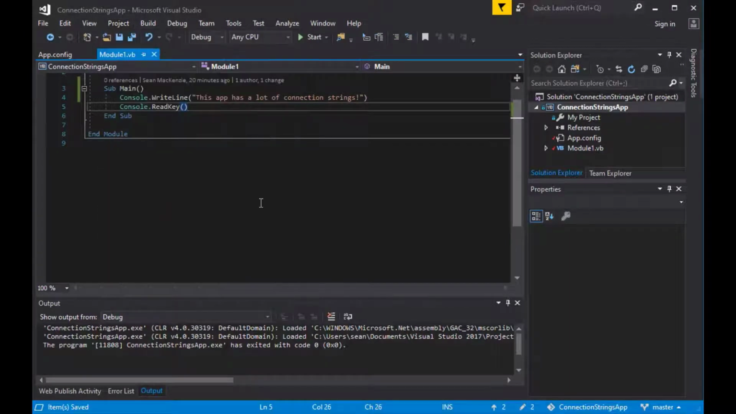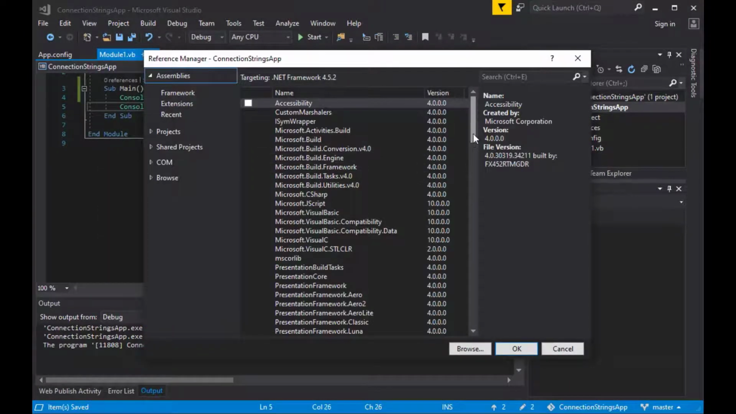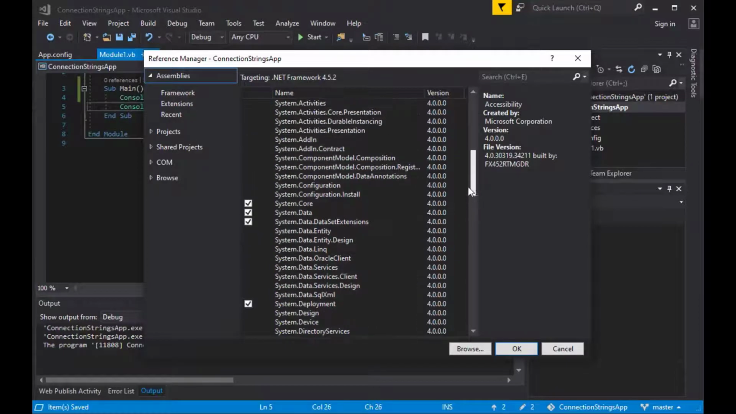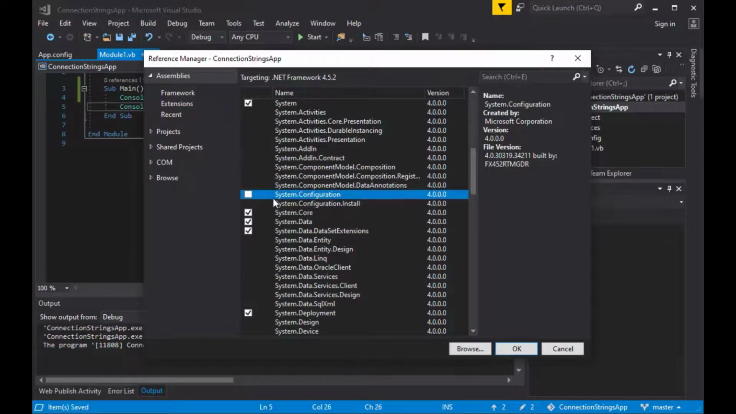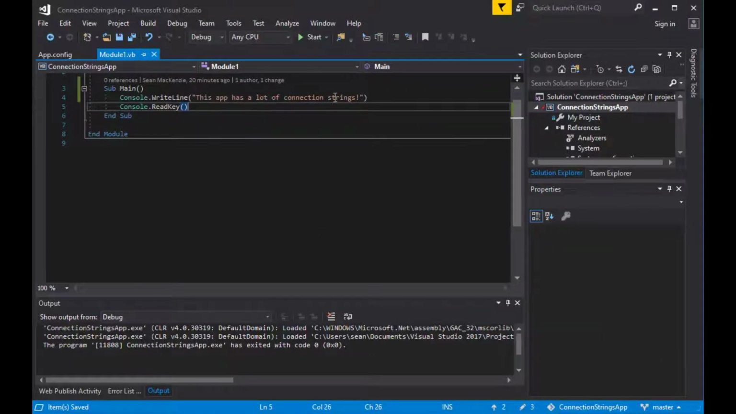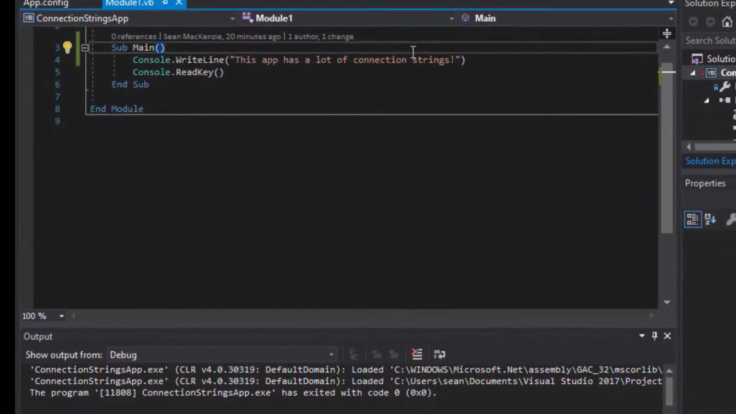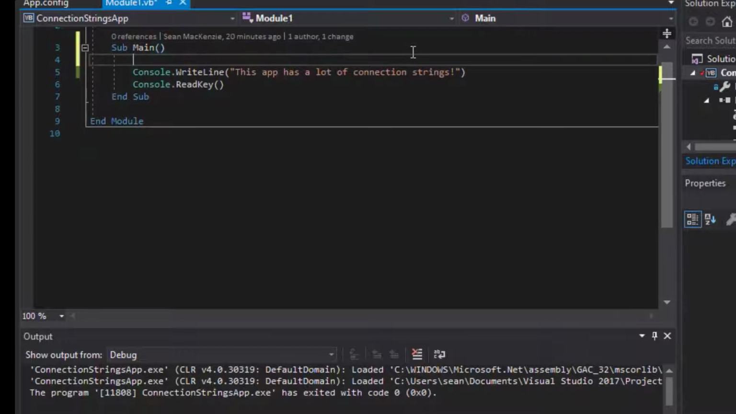So the first thing we're going to do is add a reference. We'll go to Project, Add Reference, and we'll add System.Configuration, which is a very nice way of handling connection strings in your application. It's a bit more safe than putting these into your running code, or into your VB code.